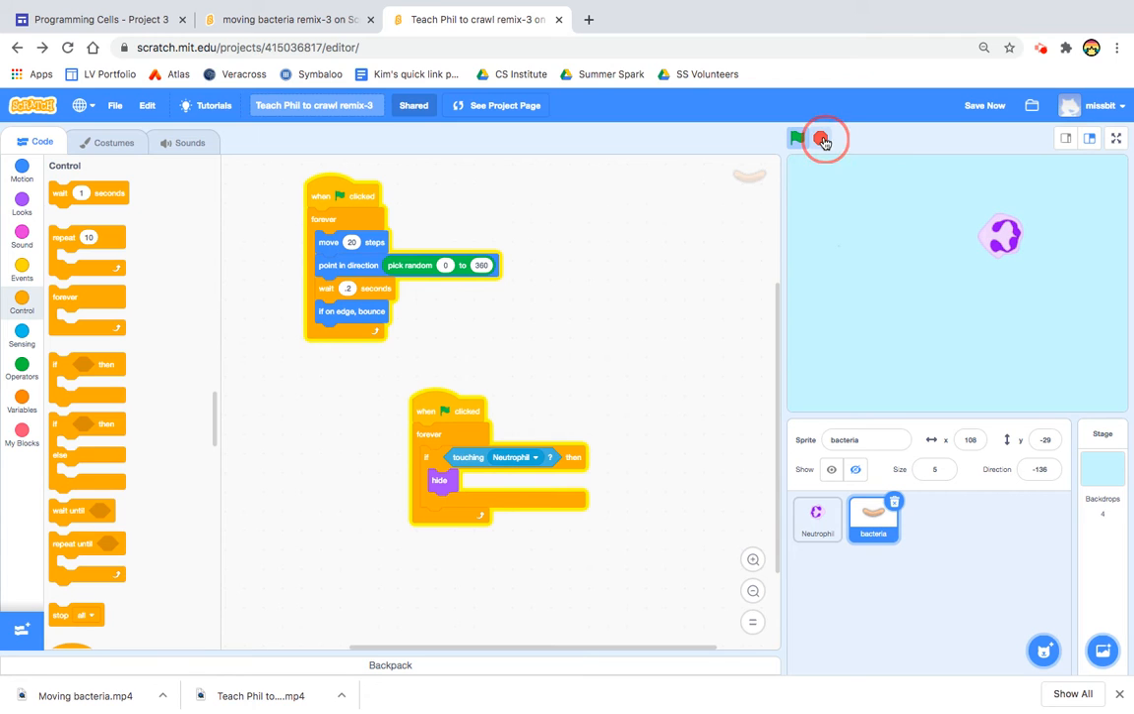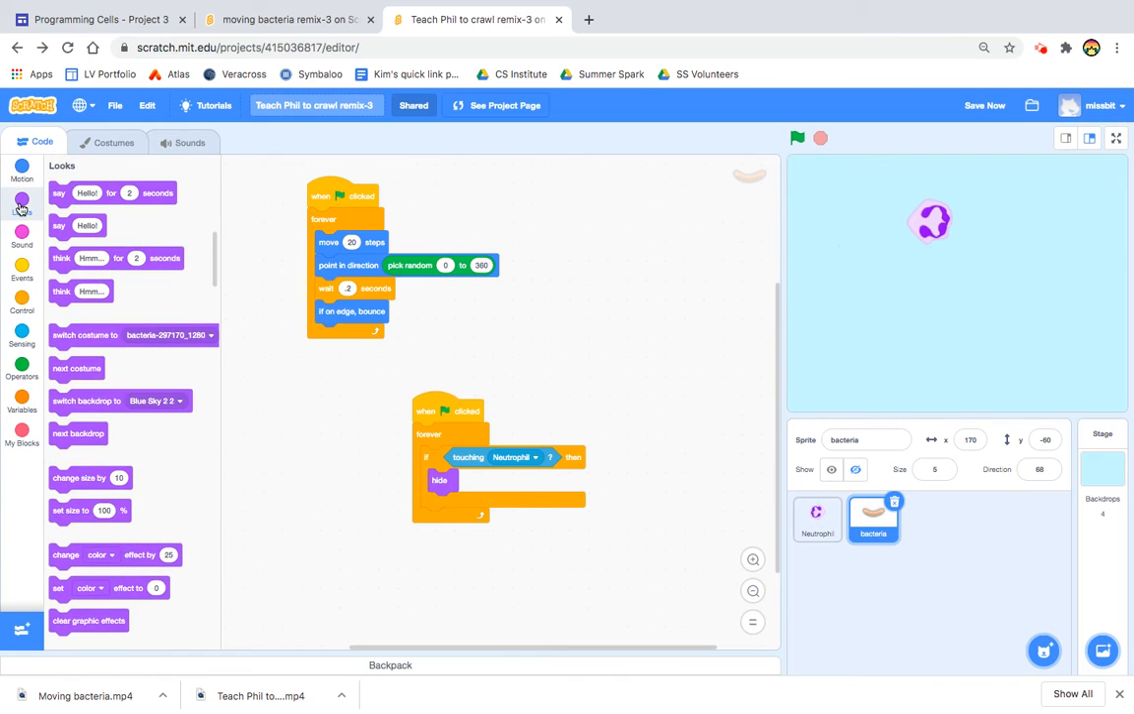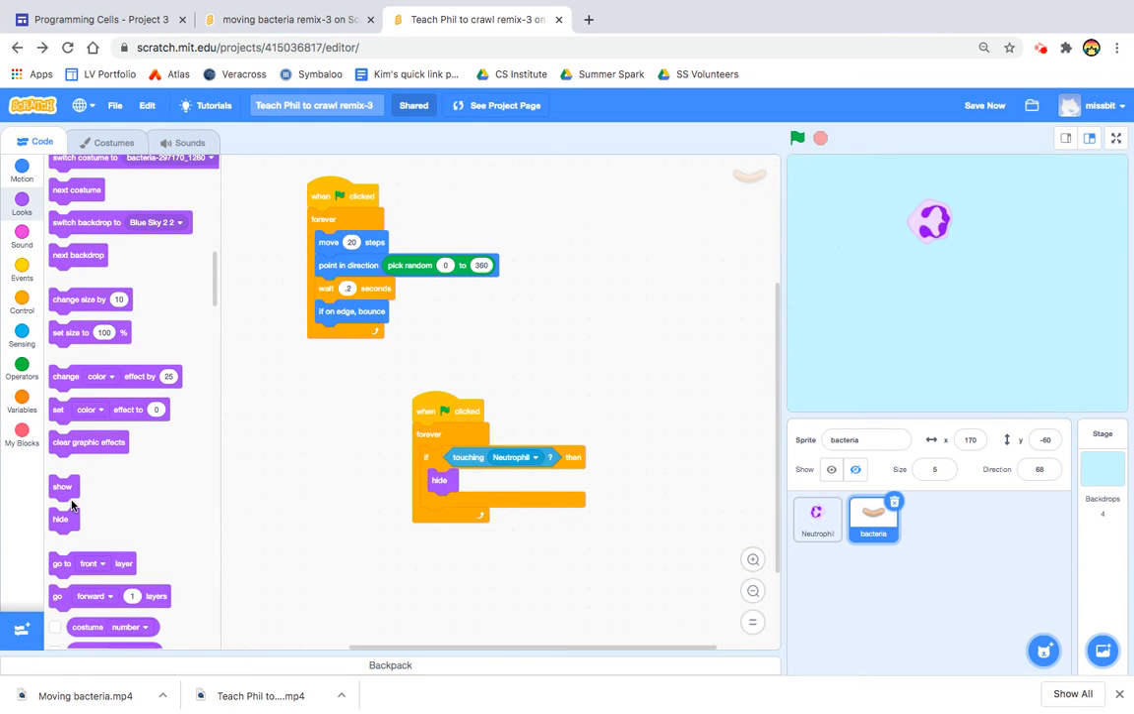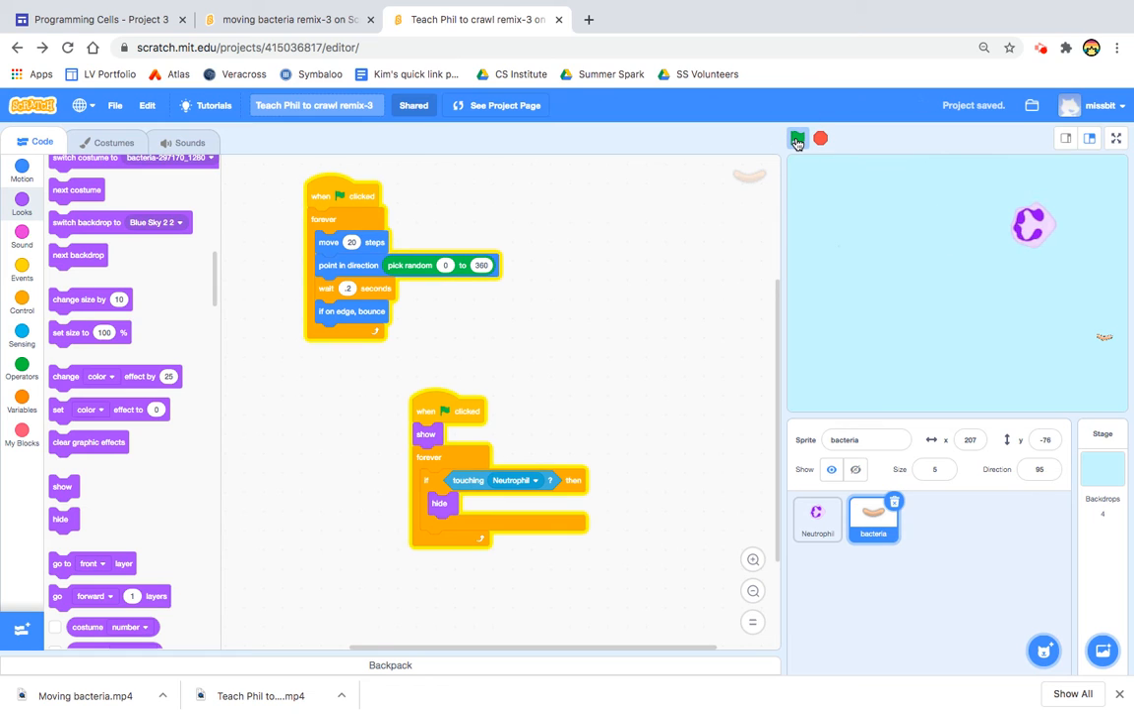Now the problem is when I start again, bacteria is gone. So we need to have start conditions for all our sprites. And so I need to make sure that when the flag is clicked, I'm going to show. And then I can go eat, flag is clicked. Oh, there it is. Okay, so that was the other thing.